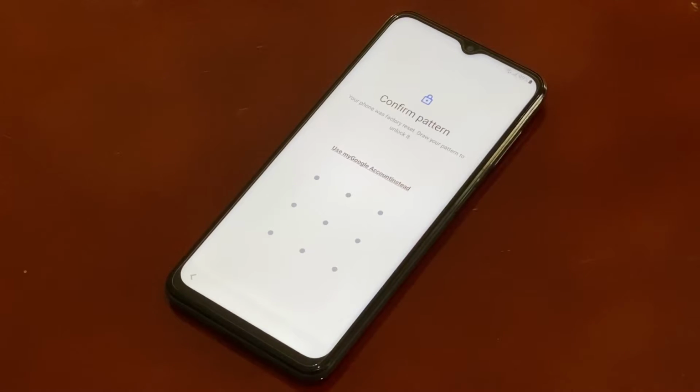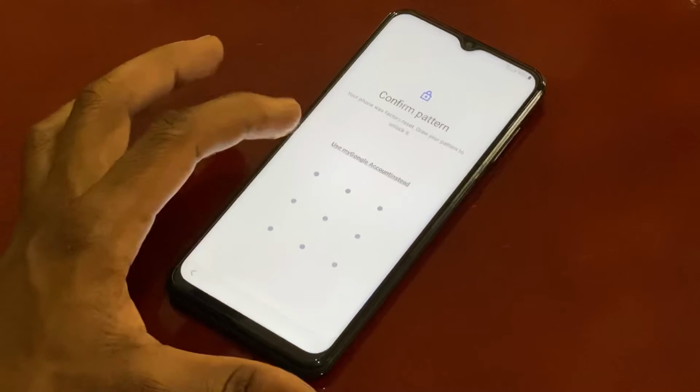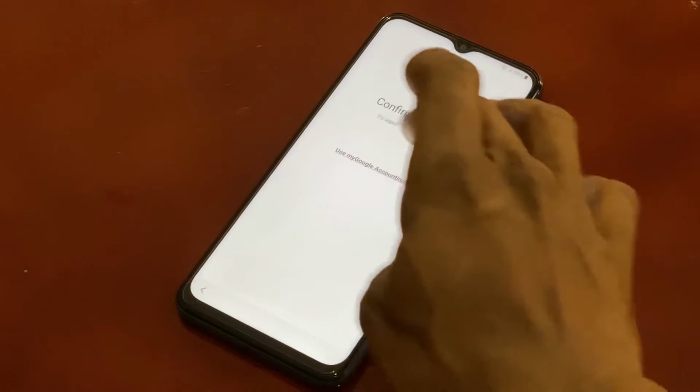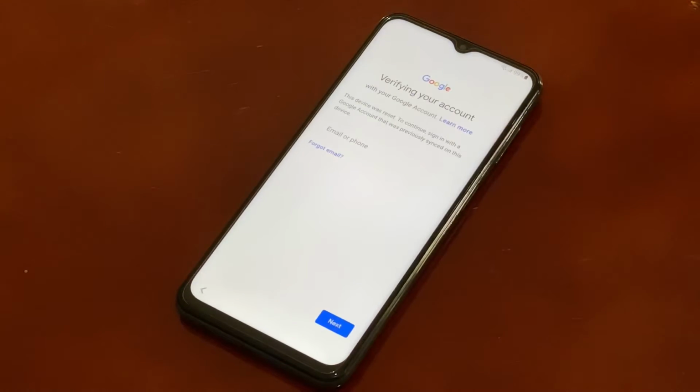When you reach here, it's going to ask again for the pattern. Let me try the other pattern that we used, but I'm going to go for the Google account. Here the user is going to input the Google account. So this was just a quick video showing you the process of hard resetting the phone.